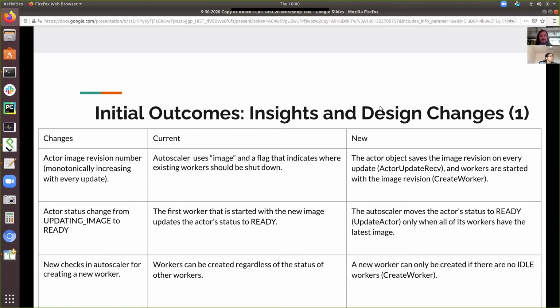In the current design, the autoscaler uses the image and a flag that indicates when the existing worker should be shut down. While in the new design, the actor object saves the image revision on every update, which is in our actor update receive action. And also, workers are started with the image revision, which is in our create worker action.